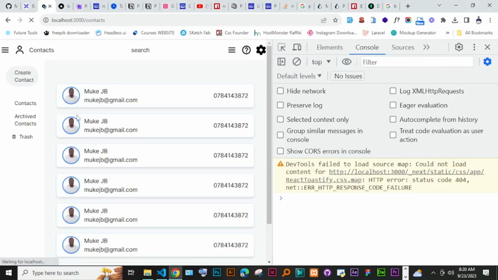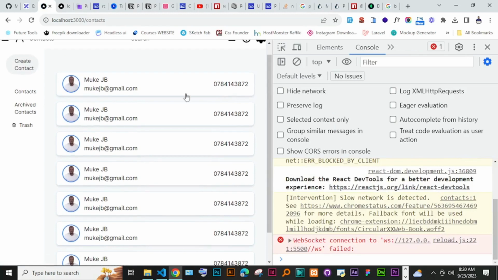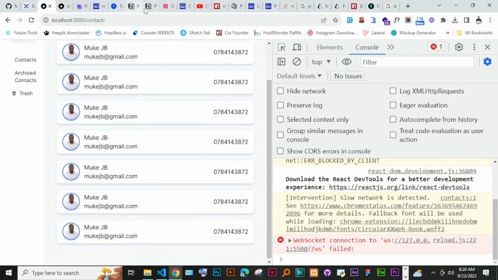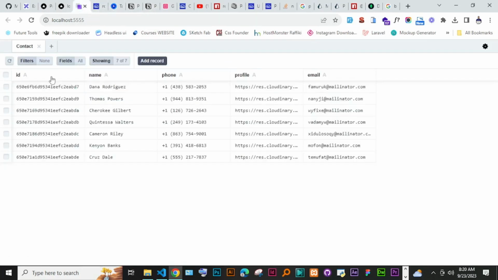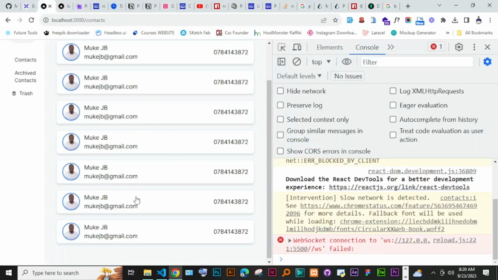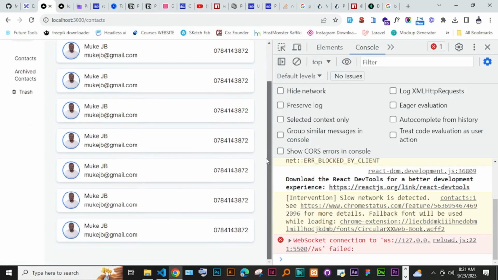Now you can see the cards have increased. We have 1 2 3 4 5 6 7, and these are equivalent to the ones we have in the database, 1 2 3 4 5 6 7. So you have 7 items. That means we are getting all these 7 and we are rendering them onto the UI. So right now it is feeding in the actual data, and then we'll be good to go.